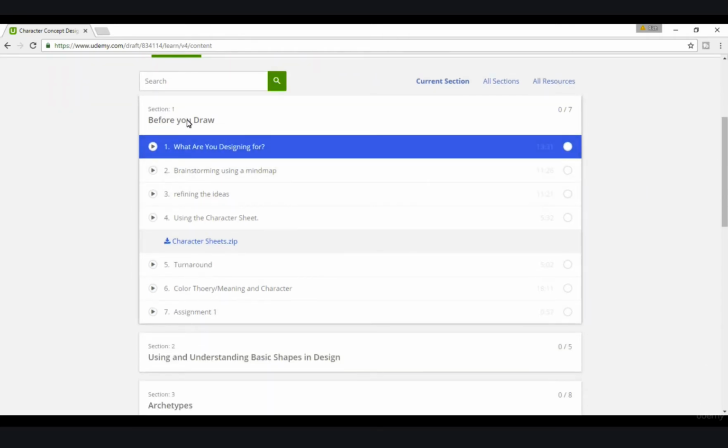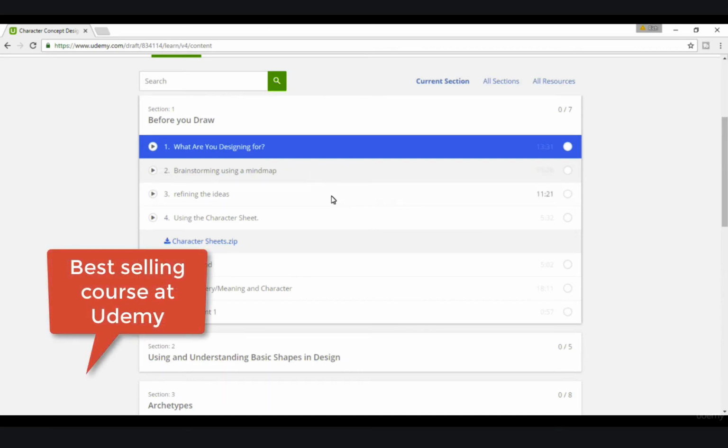In section 1, it's called Before You Draw. This gets into creating a design document. This also is going to be helpful if you are working with clients and they give you a design document, or maybe they give you a vague description, because that happens a lot. You'll find out what it is that you're designing for. I'm going to show you how to use a brainstorm if you can't come up with any ideas, or maybe you have some ideas that need to be refined. You can use a mind map.